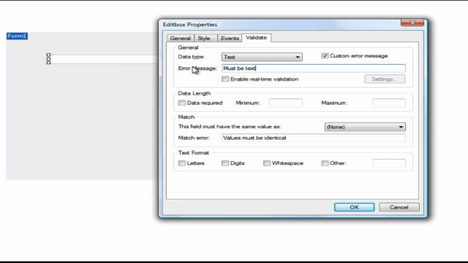I can even decide the length of this field. It has to be at least so many characters long and no more than so many. I can put in the maximum. Or I can make sure that the field has to match the value of another field somewhere that maybe I have chosen. And there would be a list of fields here. Anyway, you can decide all of these validation rules if you want to.